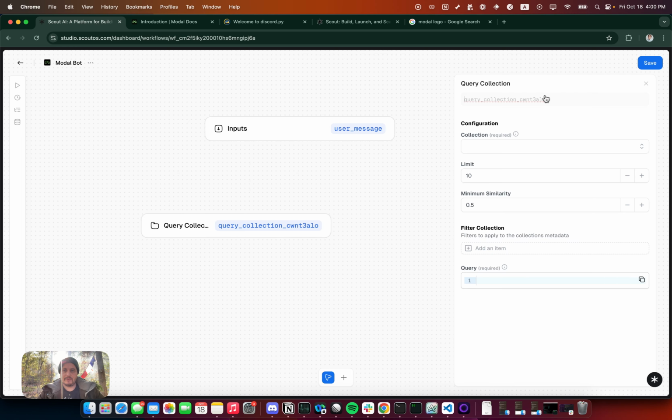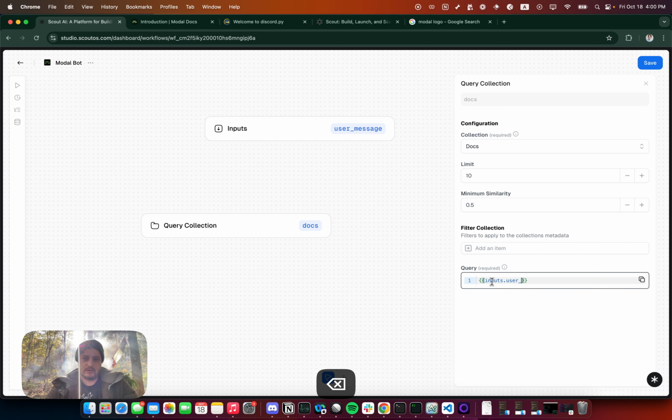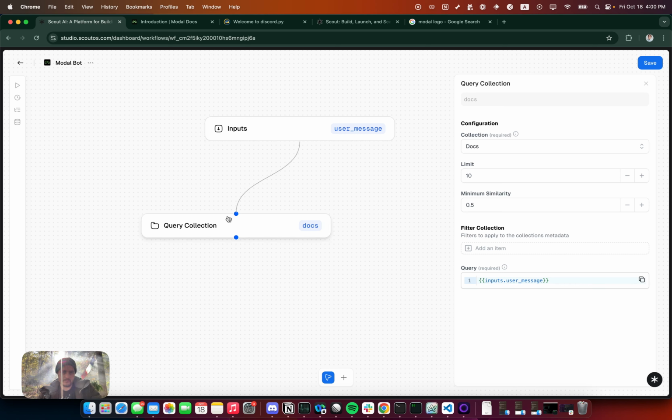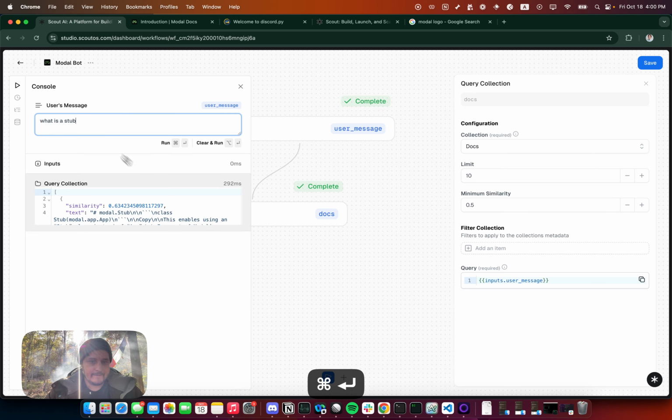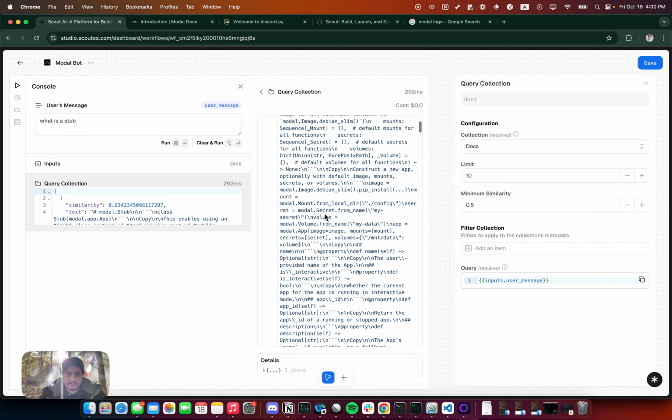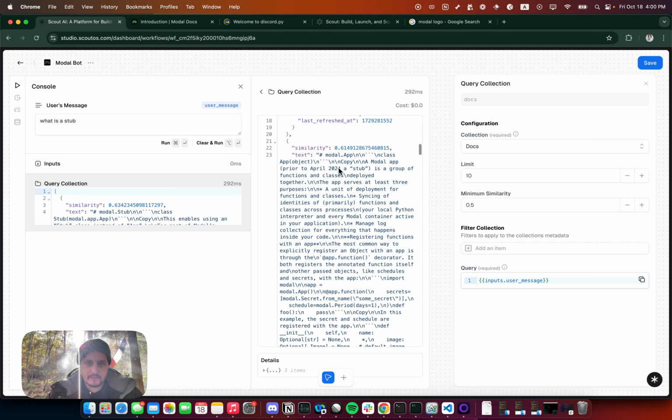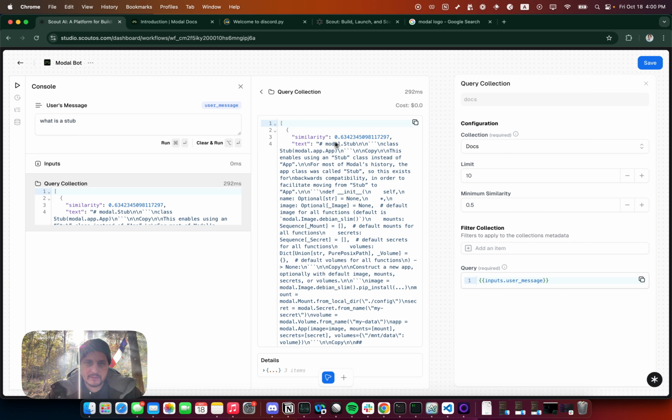And then the query will just be simple. We'll just pass in the user's message here, so it'll be inputs.user message, and then we'll connect them. So now if we say what is a stub, you can see here it queries and returns information from that collection. See the similarity score, and so on.